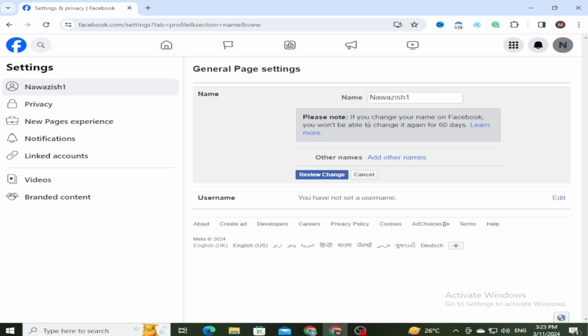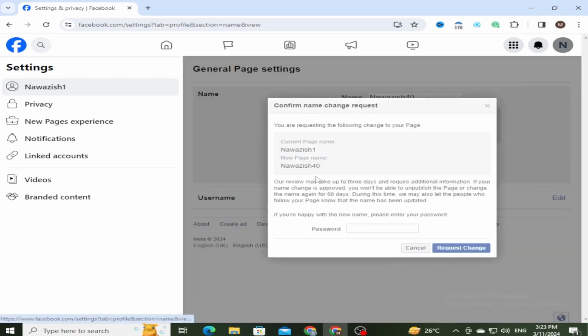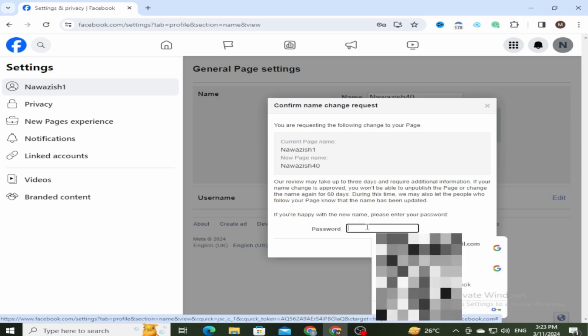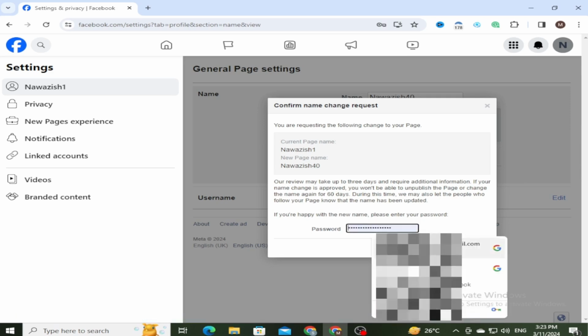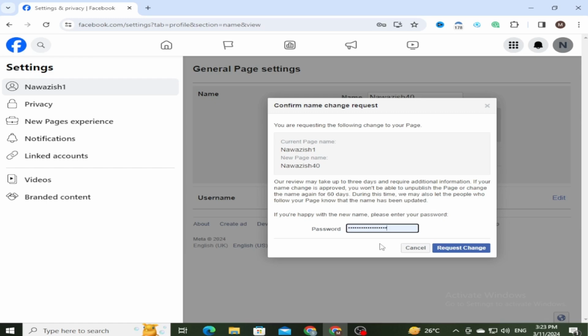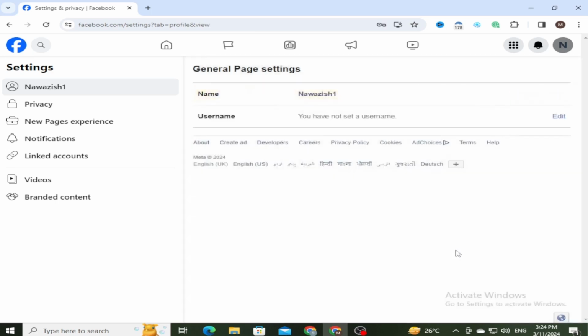I'll also set a random name from here. I removed 1 and typed 41. Click on Review Change. Here, you need to enter your password. After that, click on Request Change. Now, it has been changed.